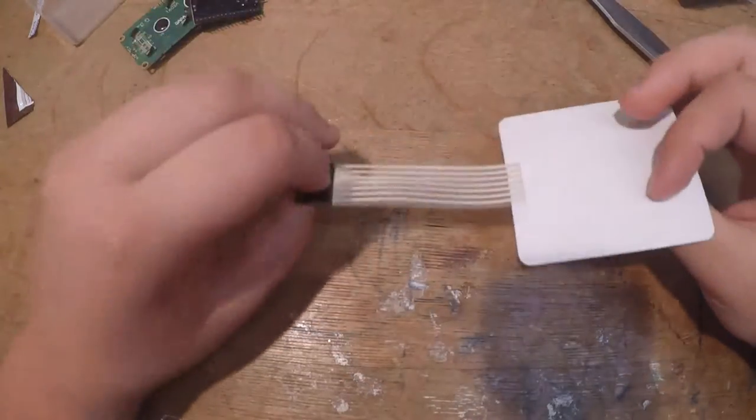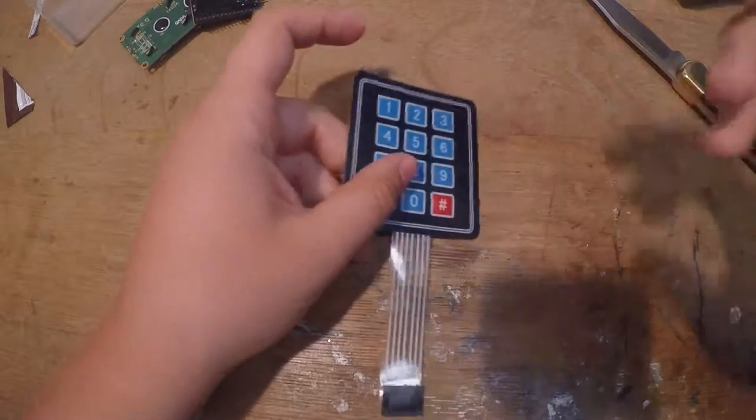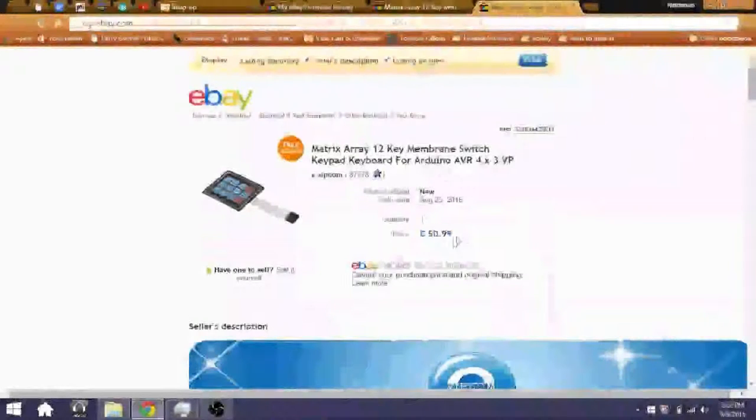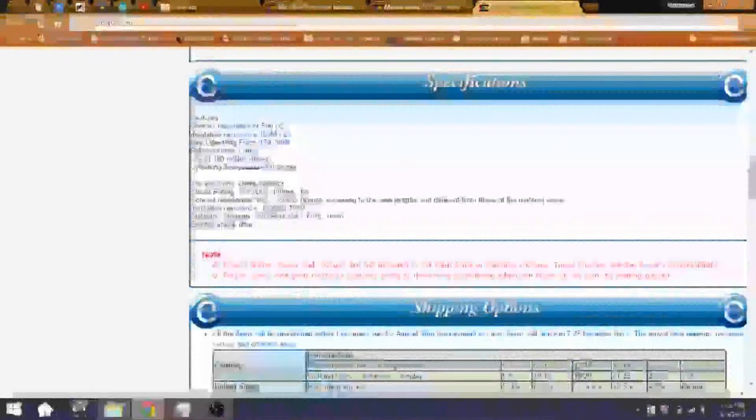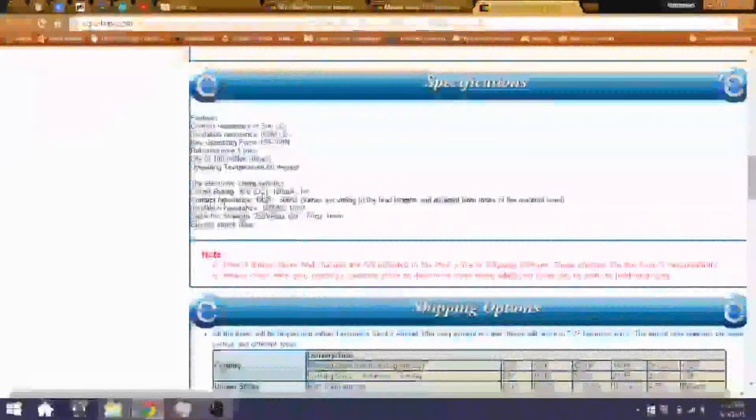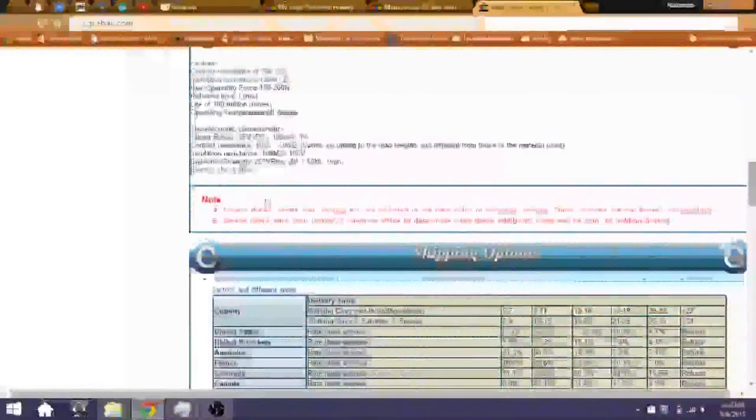So let's go look at this on the eBay listing. And here is the 12 key membrane switch keypad for the Arduino. It here says 99 cents, but that's in another currency. I think it's something like a little over a dollar in US money. Has some circuit ratings, 35 volts. I don't think I'll be running that through, so we'll be good.